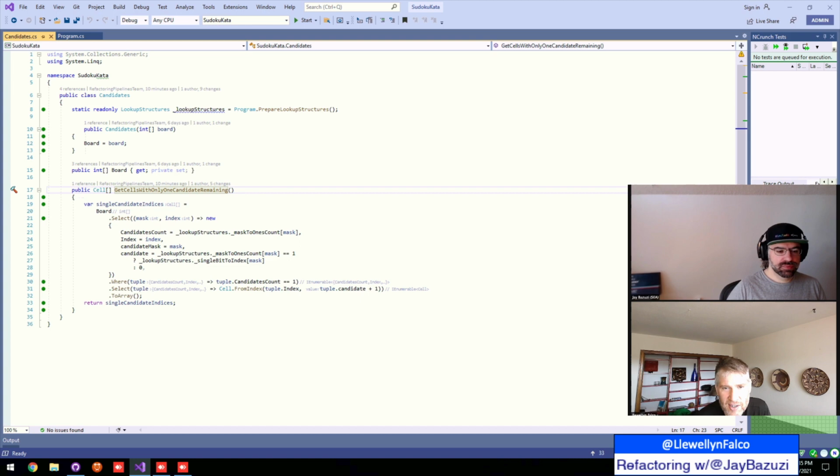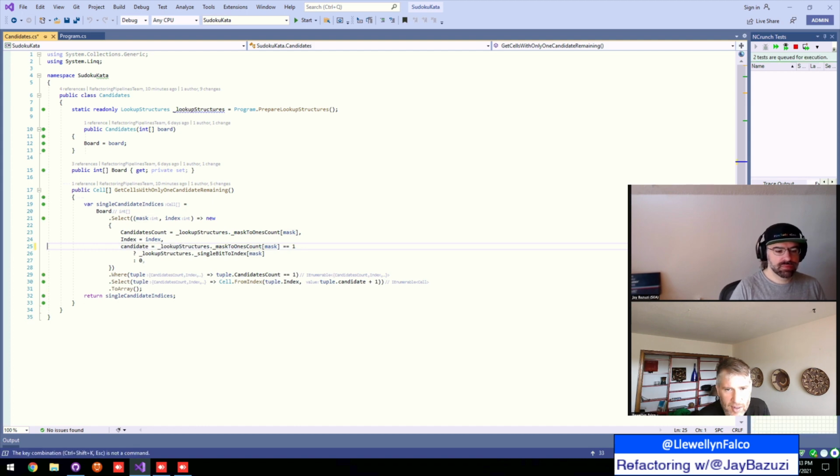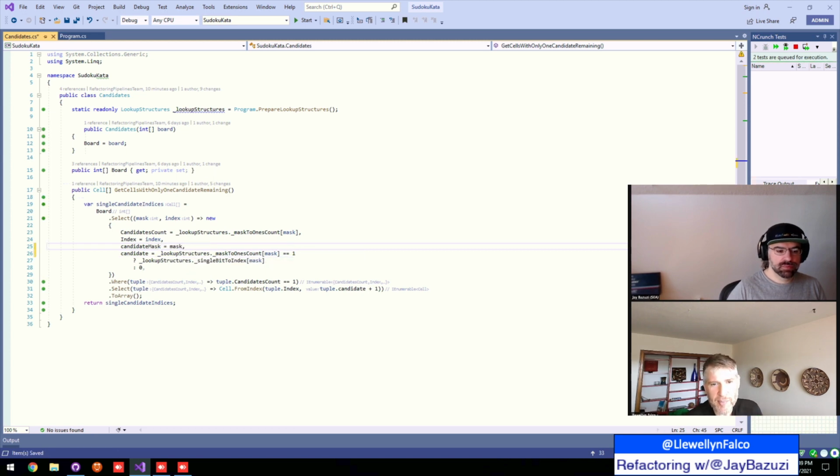Okay, so here now that mask is useless. So we can delete 25. Okay. And then, oh, but no, sorry, don't do that. Keep it. Okay. So is the index useful? It is, because we use that down there. And the candidate count is useful.